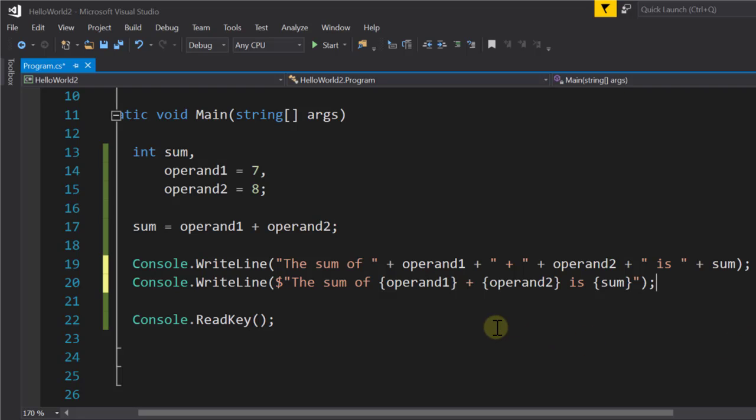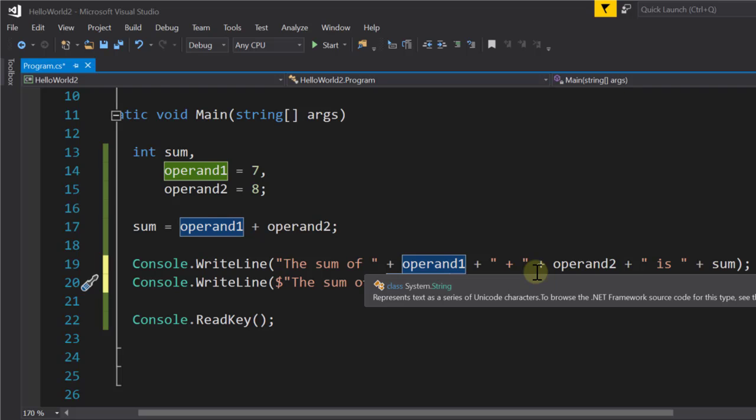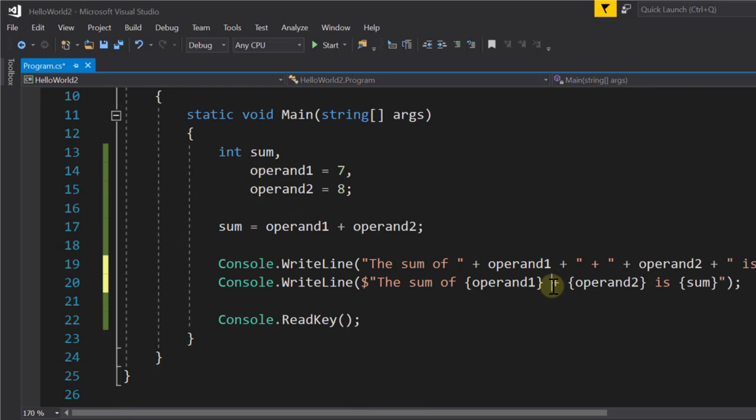And it's usually a lot easier than doing concatenation. That was so much easier to type out and to format and make sure everything's in the right place. It's so much easier to do it this way. Okay? So again, the curly braces tell C# that you want to evaluate that as a variable.